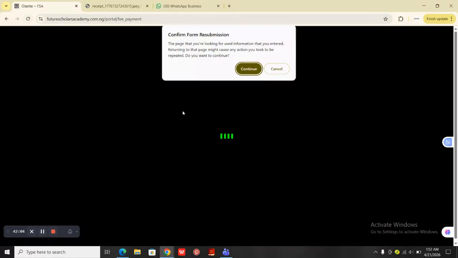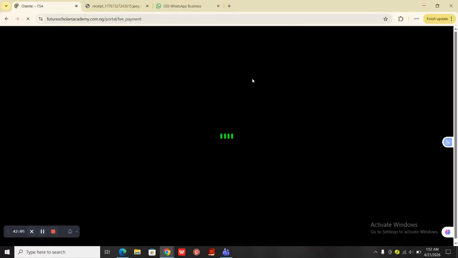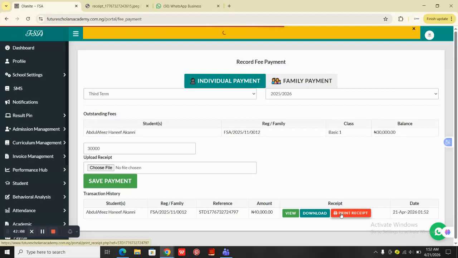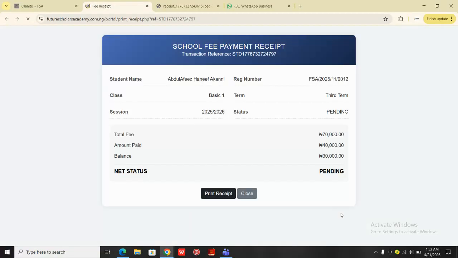I want to go back now and download and print the receipt. Because the receipt has to be printed and given back to the student as evidence that you paid, the school is now giving back the receipt. So just click on print receipt and I'm going to be printing the receipt. This is the school receipt that will be given back to the student, to show that you've made payment.